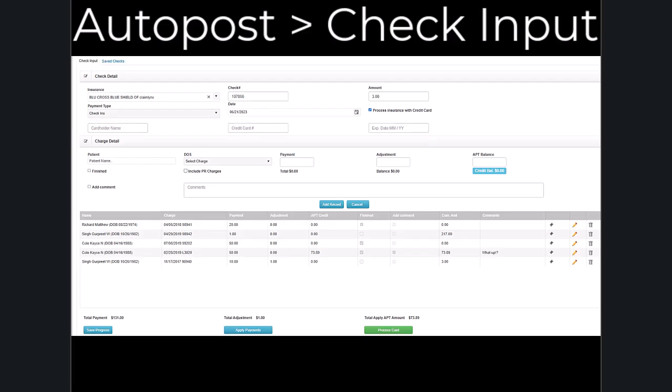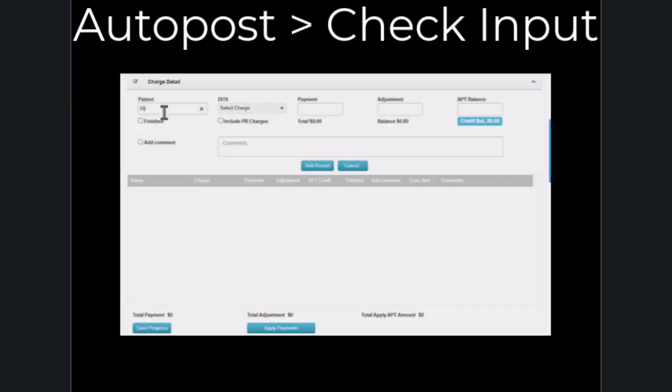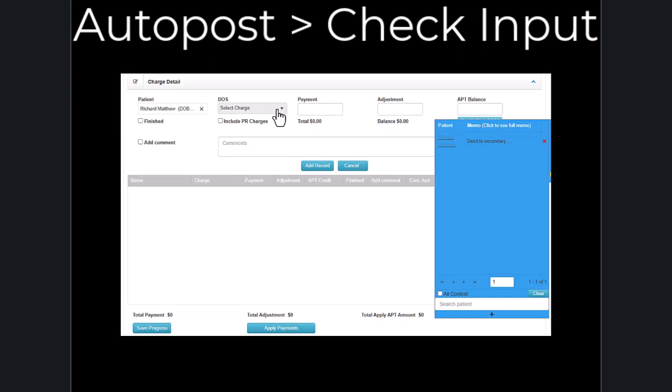Next, build the EOB one line at a time. Select a patient, choose a charge, enter the payment and adjustment, and click Add. You can include comments like deductible, which will appear on the patient statement. When you mark a charge as finished, any remaining balance is assigned to patient responsibility.